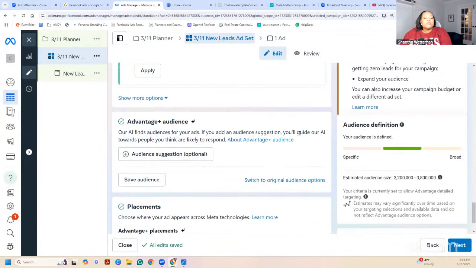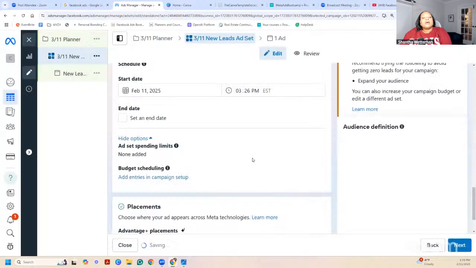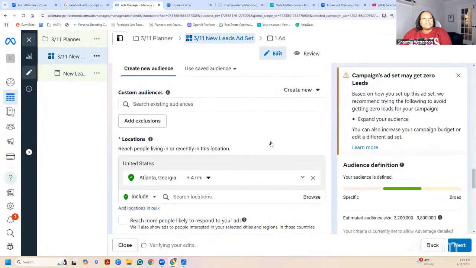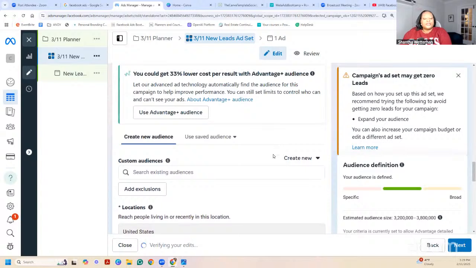So the next thing that you want to do is not use the Advantage audience, but switch to original audience. Okay. We want to have more controls over our audience, and we can't do that if we're using those pre-layered filters that Meta gives us when running our ads.